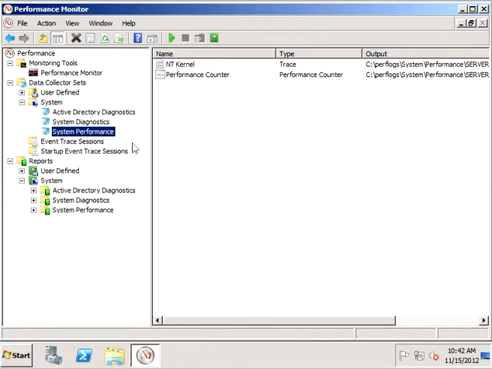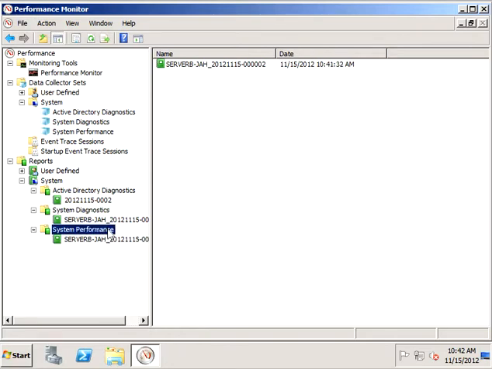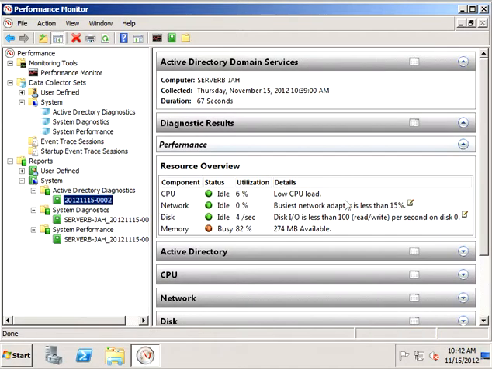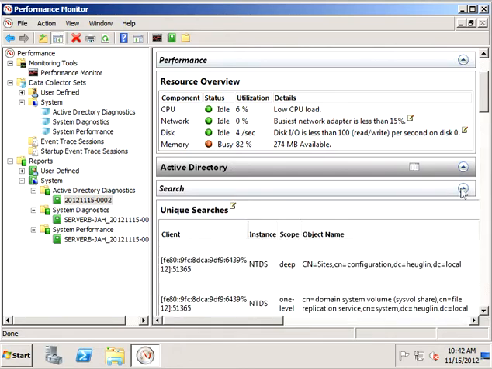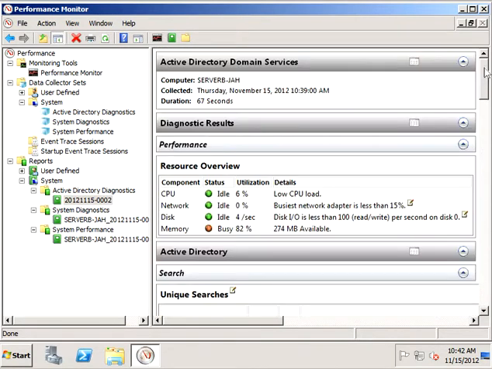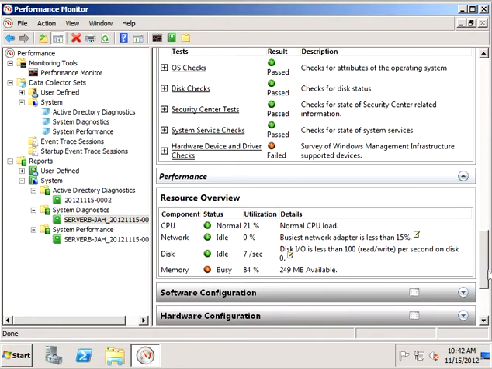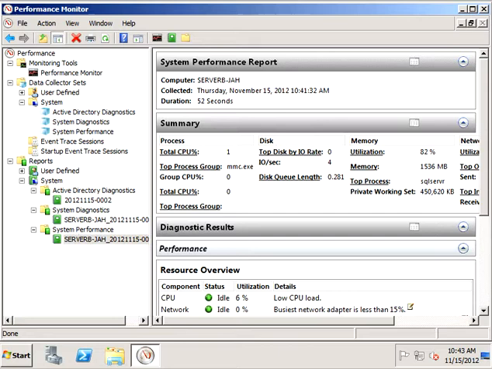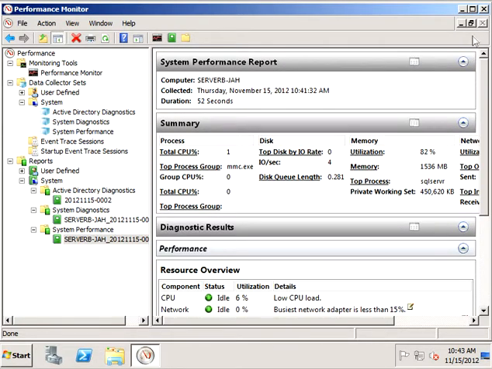Now that that has been stopped and we've run the data collector sets on all three of these, we can go down into our reports area under System and look at our Active Directory Diagnostics, System Diagnostics, and System Performance, and see that we have log reports for each of these. So we can go in there and look at each of these reports individually and get all kinds of detailed information from each one of these reports. Same thing with this one. And same here. So we get a lot of great information from these reports in Performance Monitor.